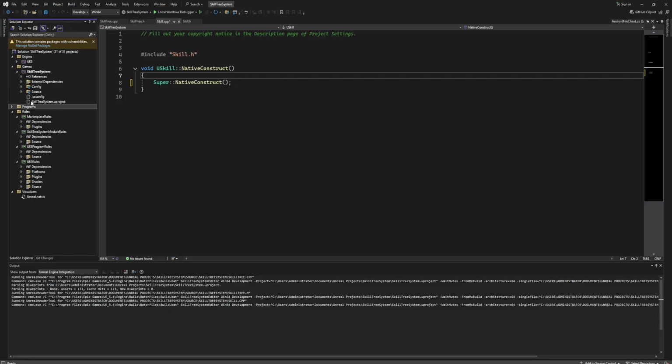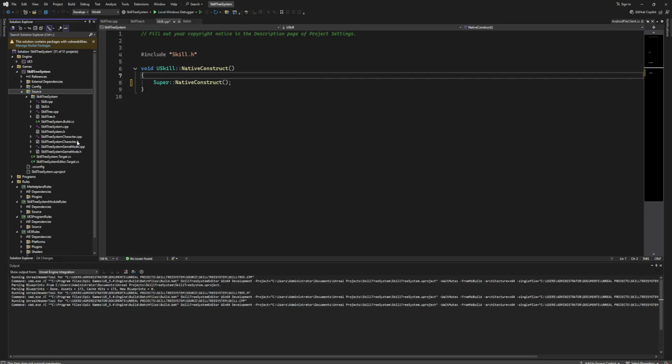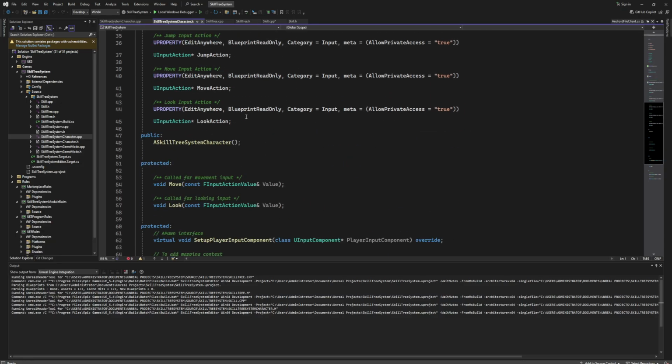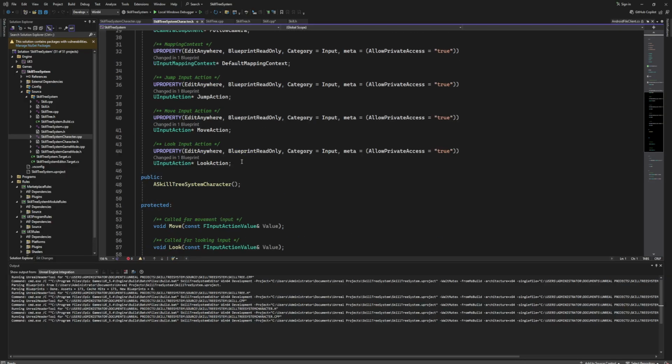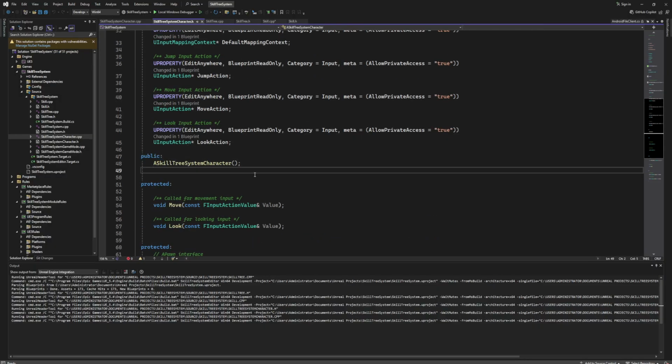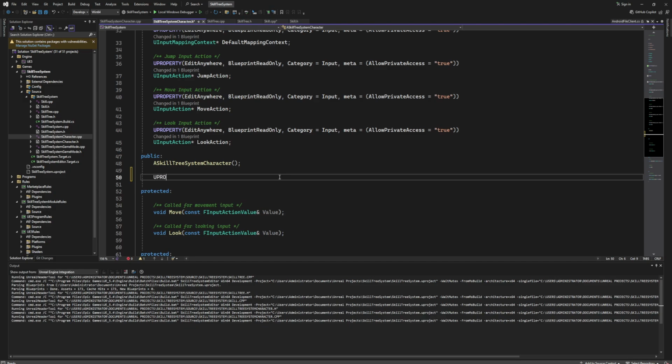The first thing we need to do is open our character class. So we're going to open the .header and also the .cpp. Here in the .header we need to declare two new variables, below this public right here. The first variable will have the specifier EditAnywhere, and I'm going to show you why we are using it here. We're going to put it inside the UI category.